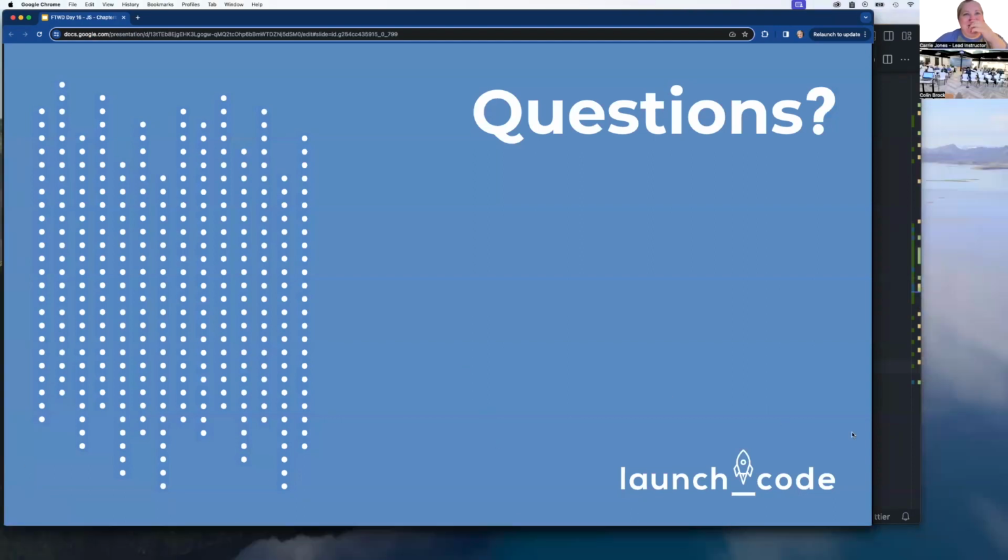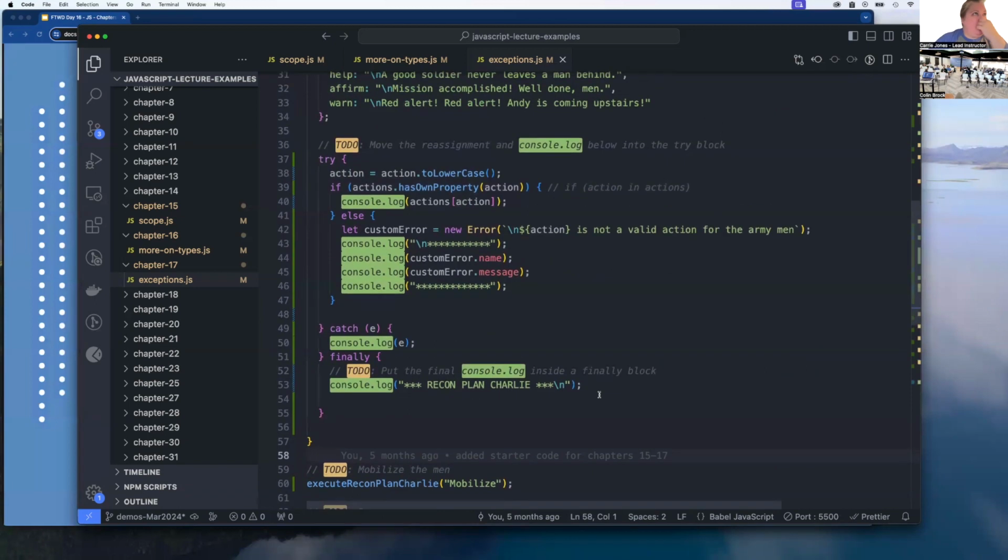Yeah, what's up? The custom error, is custom error an object? Yes. We created an object of the error class that has a name, it has a message, it has a stack, it's got a bunch of stuff.